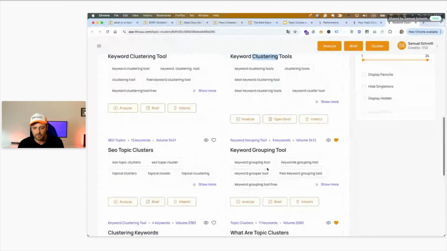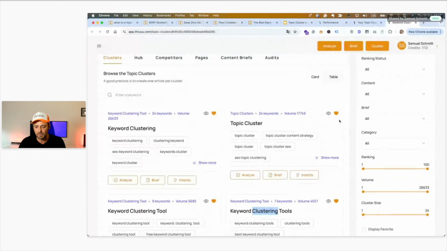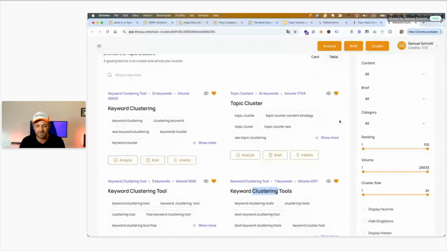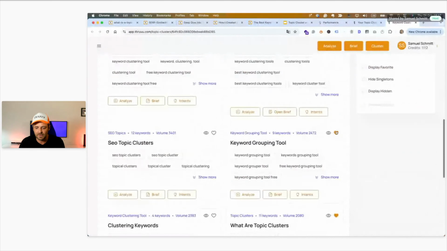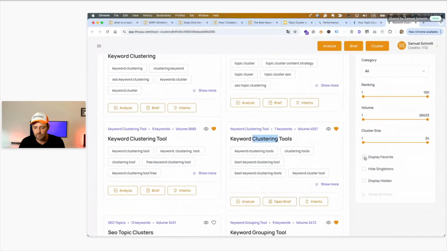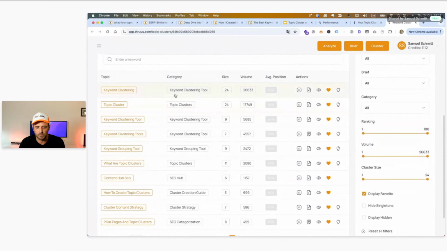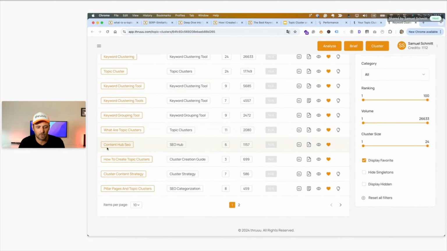And basically, that's it. I will show another example, by the way, the filter, but I want to keep it simple for the first one, just to show you what I've done initially. So I basically just selected my favorite topics. And then here you can display all your favorites. And you can see here, I selected about 10 topics: keyword clustering, topic cluster, the tools, what are topic clusters, content hub, SEO, how to create a topic cluster, and so on. That's it. This is basically how I've done my initial topic cluster.